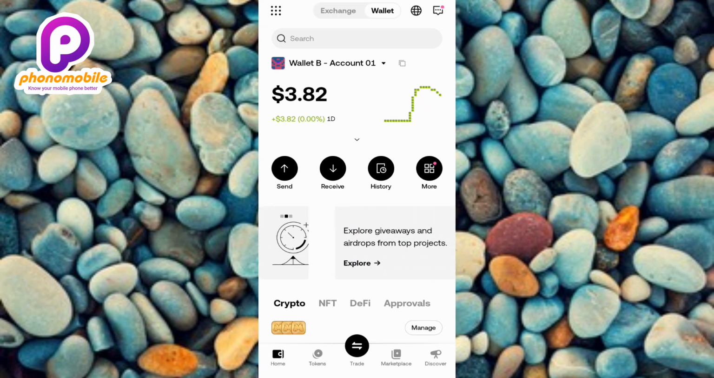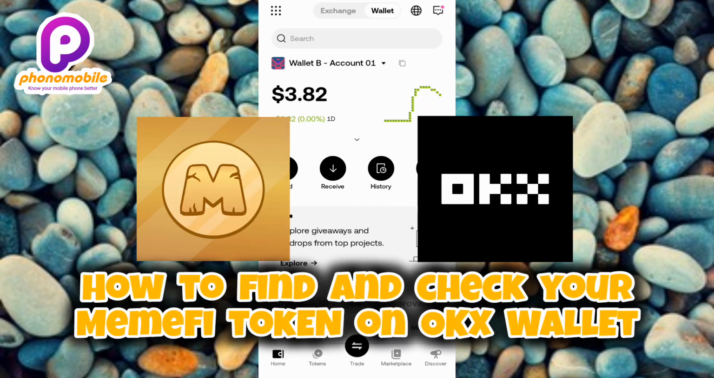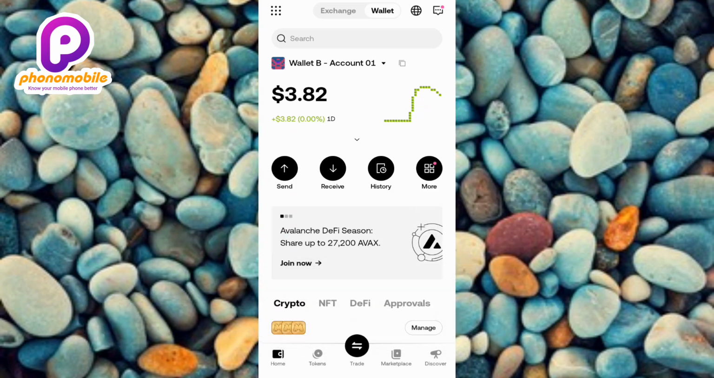In today's video, I'm going to be showing you guys how you can find and check your MemeFi token on your OKX wallet. So many persons are actually finding it hard to see their MemeFi token that has been deposited into their OKX wallet. So in this video, I'm going to show you guys how you can find it, and it's very easy. Just make sure you follow me to the end of this video to get it all.